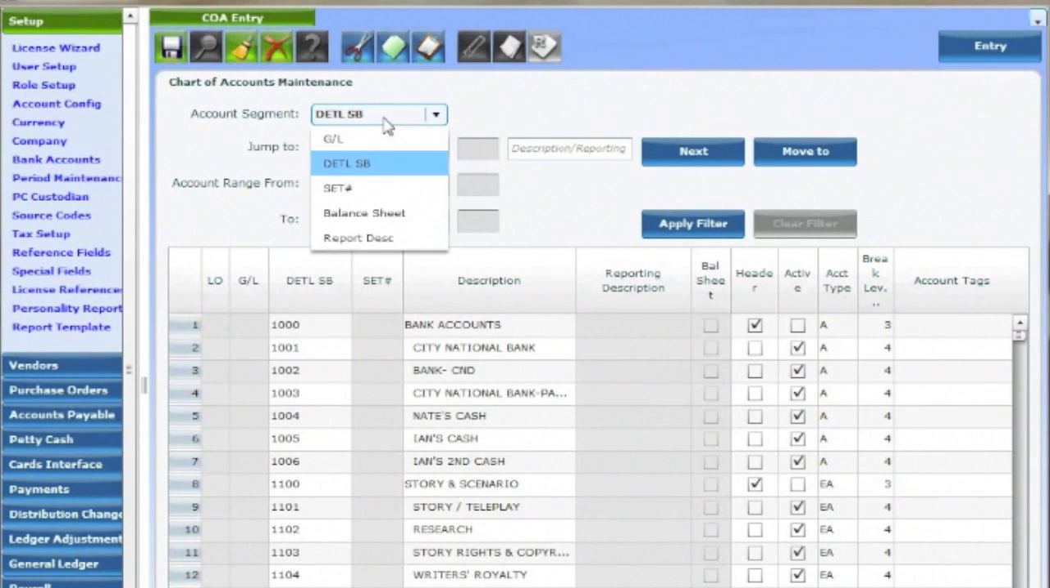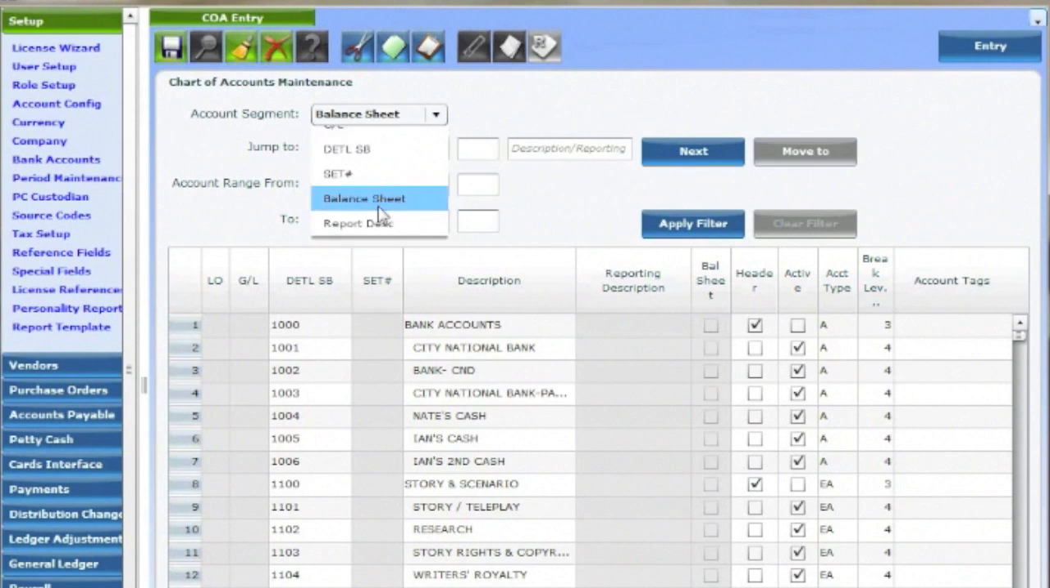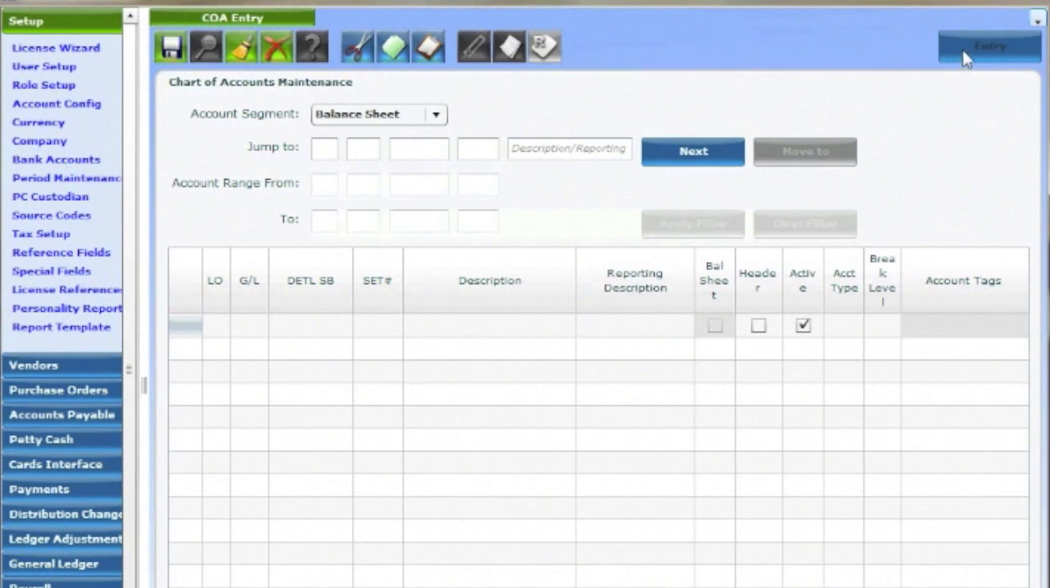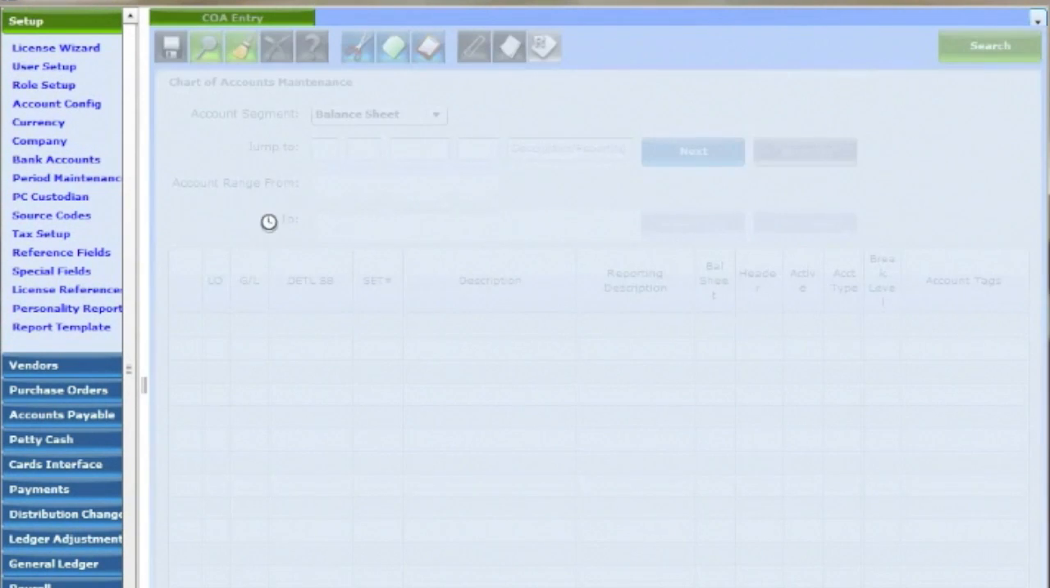Under balance sheets, detail accounts can be associated to balance sheet productions. Simply enter the full account, starting with the company, production, and then the detail previously created under the detail segment section. Feel free to change the reporting description here.